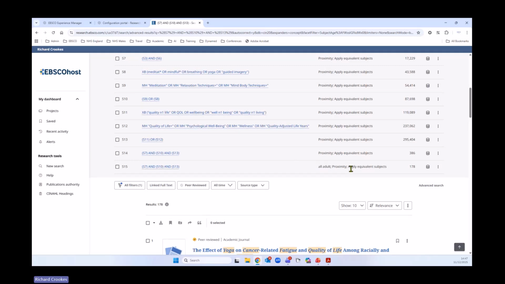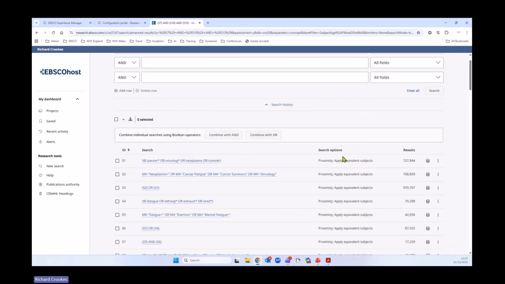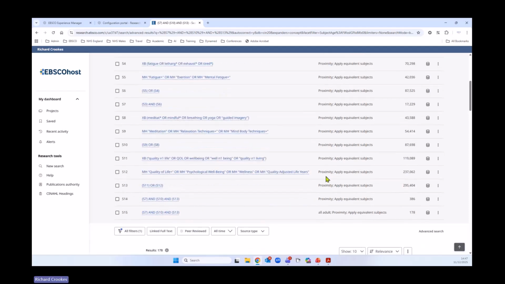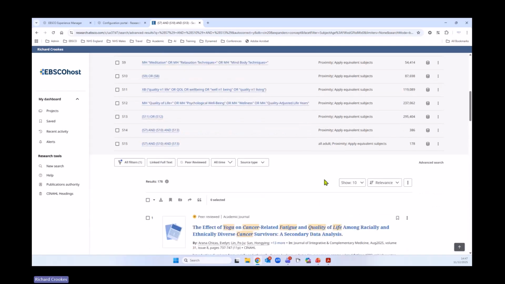Notice that the filter is also indicated in the search options. So when you download the search history, that should be shown.